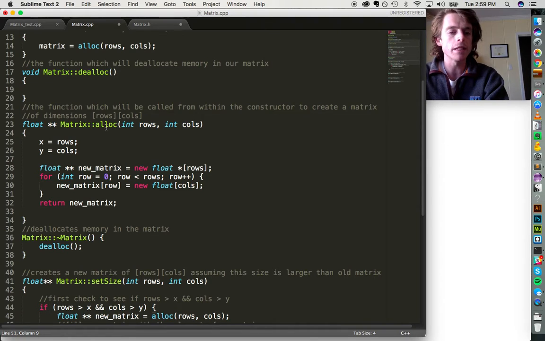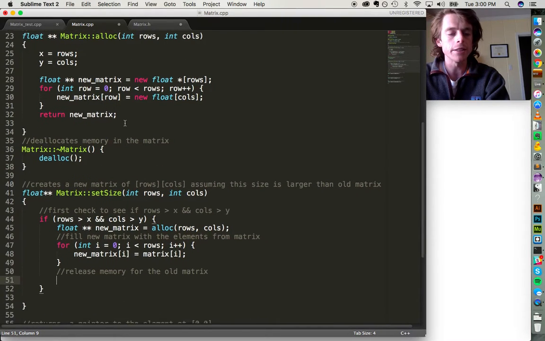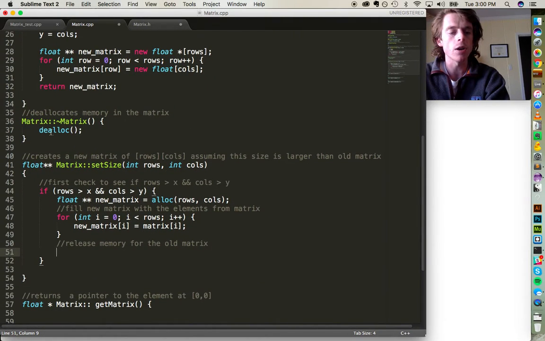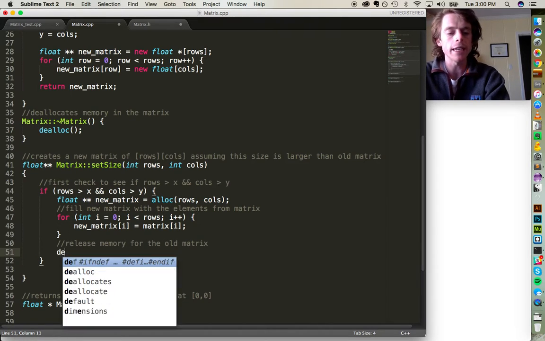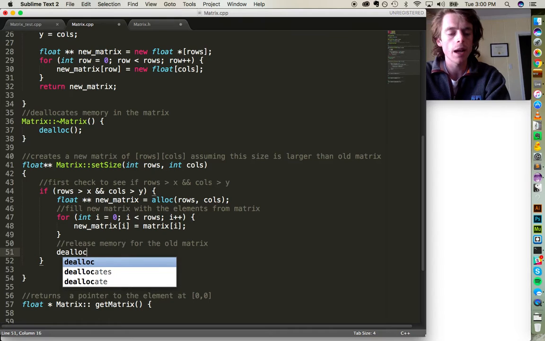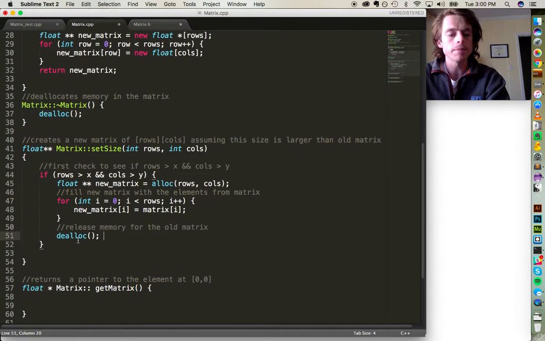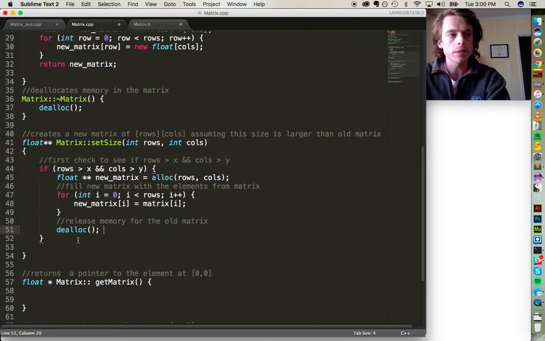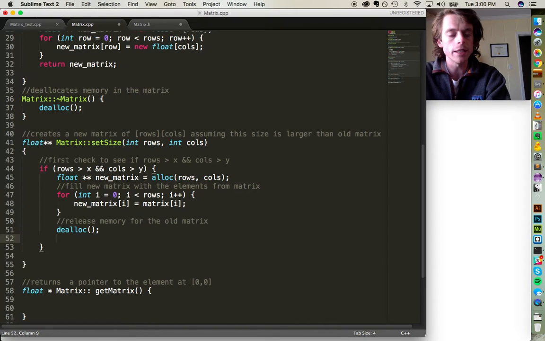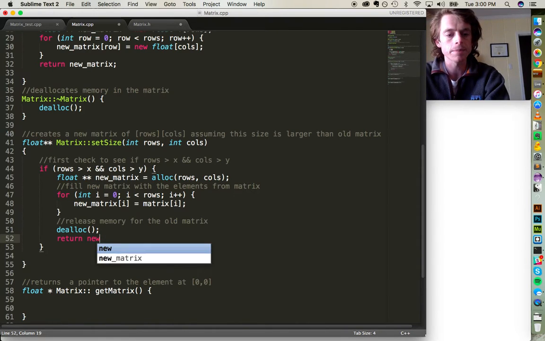So we made this function called alloc that builds us a matrix. Dalloc will release memory from the matrix. And in the destructor function, we're going to just call dalloc. So there are multiple points where we need to deallocate memory, so we'll call it here as well. Great. And then finally, we return the new matrix.